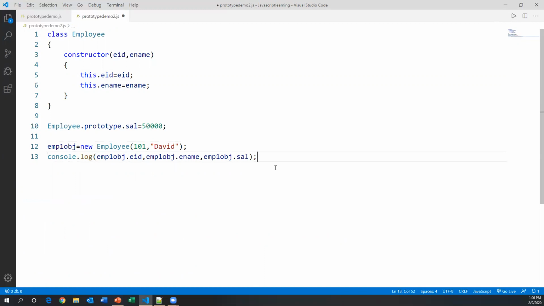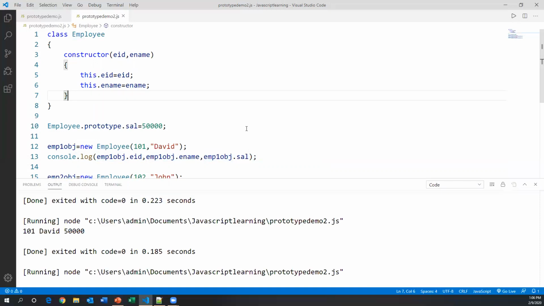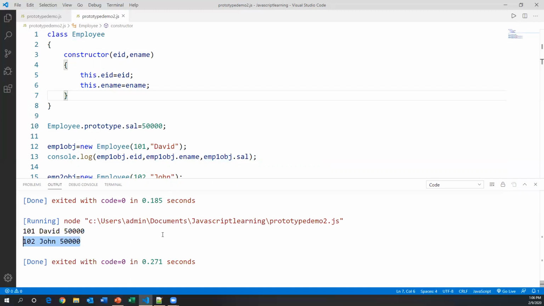Now I'll create one more object. emp2obj. Okay, this is another object of the same class, new Employee. When I create an object, we need to pass the arguments to the constructor. I'll say 102, comma, and here I will say John, and this is another object. Now by using this object, I'll try to access the values: emp2obj.eid, emp2obj.ename, emp2obj.salary. Now these values belong to the emp2 object, and those values belong to the emp1 object. Now let us execute this, and now we can see the values of object 2, right?